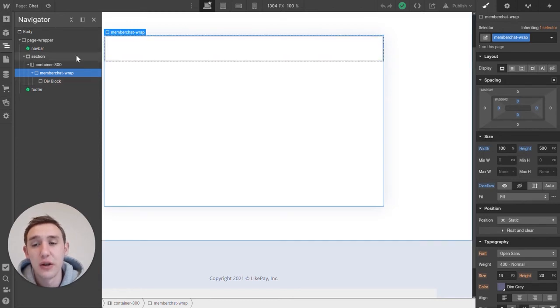So the Memberchat will take the whole free space within this div block. In my case, I make it 100% of my container, and I put a height of 500 pixels for chat to be displayed.